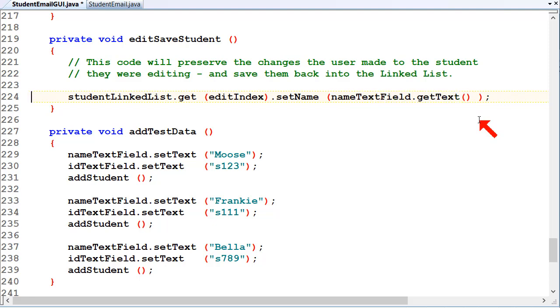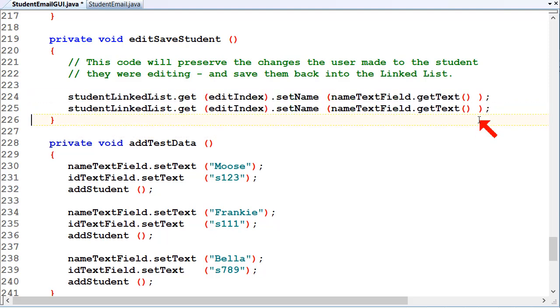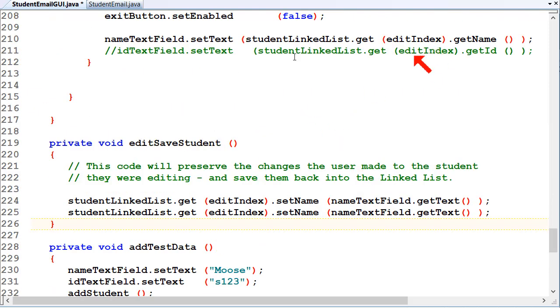The ID might have changed as well. So let's do their ID. And it's ID text field, and it's set ID. Okay, so we're setting their name to whatever's in the name text field, and setting their ID to whatever's in the ID text field. Okay, so we're calling the mutator methods there.